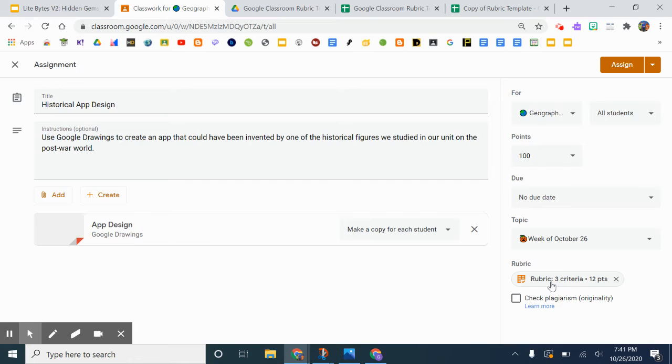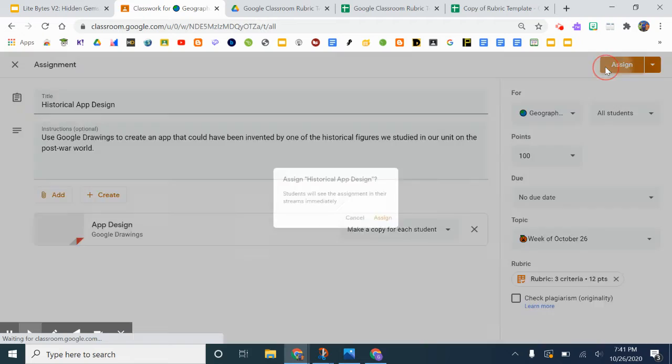Please note that once you actually click Assign, you can't really make any changes to the rubric itself. It's sort of set in stone at that point. But I'm going to assign it and then show you what it looks like from the student perspective.